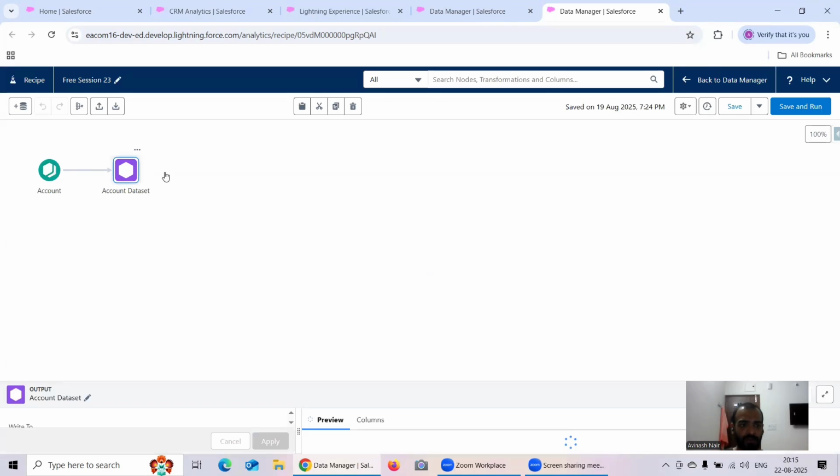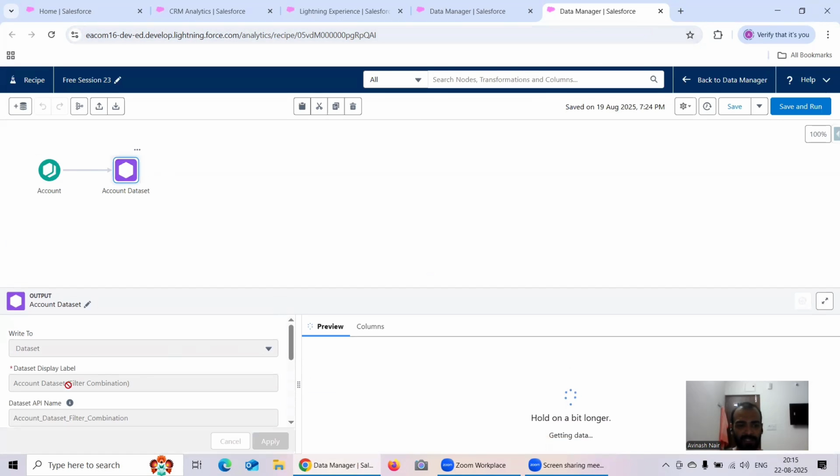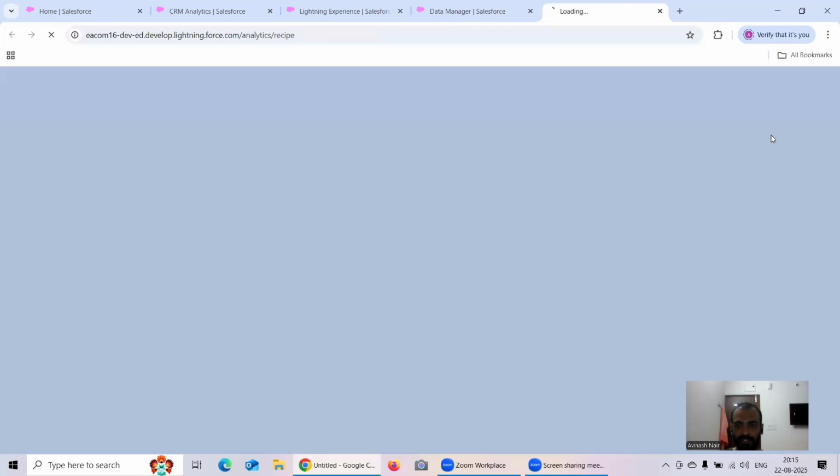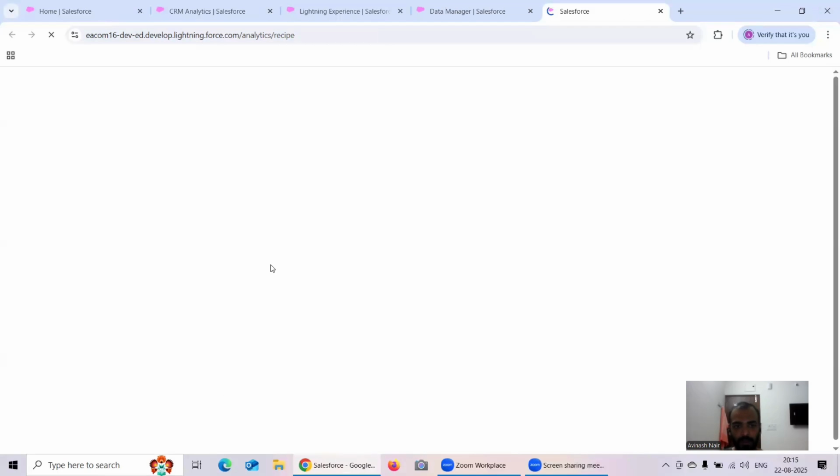Okay, so we have the account and the account dataset, but I will just create it once again and give it something like recipe account. Okay. So I will create a new thing over here and in one go, I will create it for all the objects.